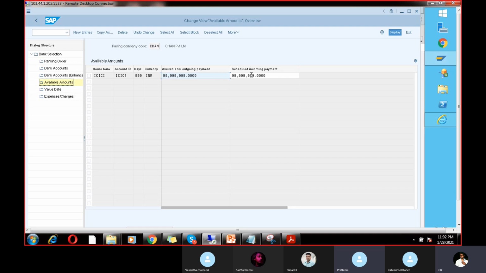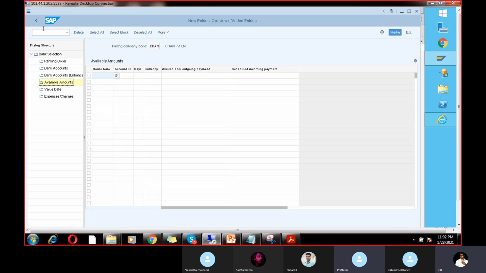If it is that amount only, the system will pick it. But if you pay any invoices, it will not reduce here. The same will not be reduced. The system will show only the outgoing amount, this amount only. That's the limit we set, that's it. If you pay any invoices, the amount will not be reduced from this place. Like that, you need to create new entries for your new bank. Okay, like this.